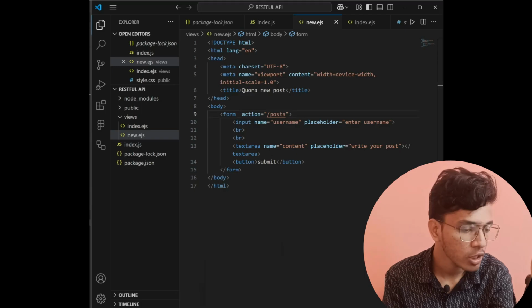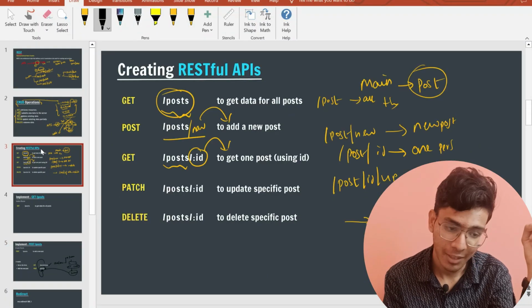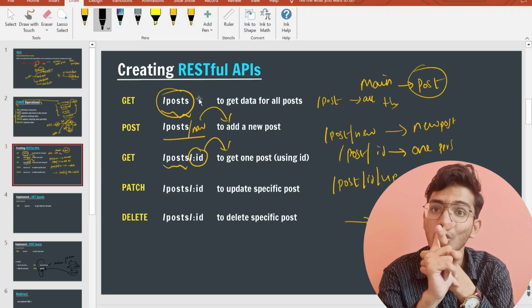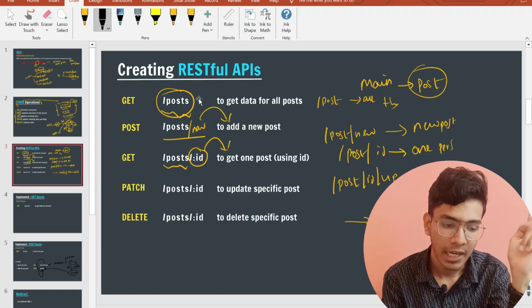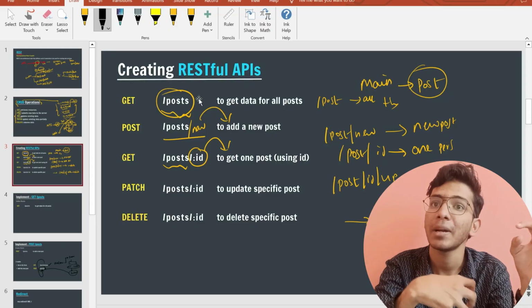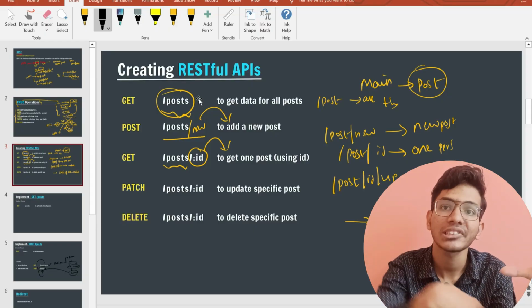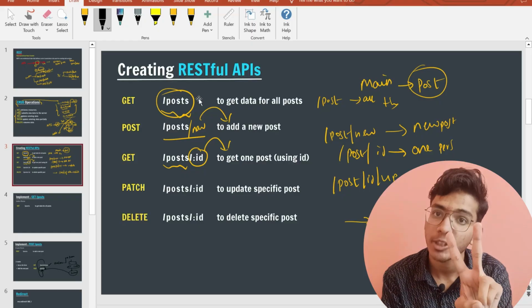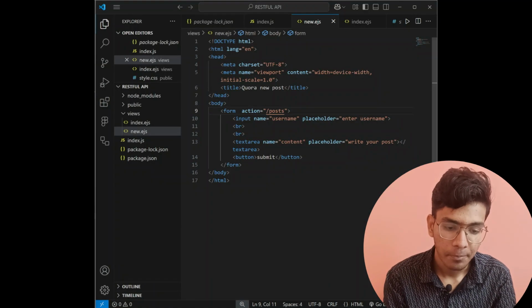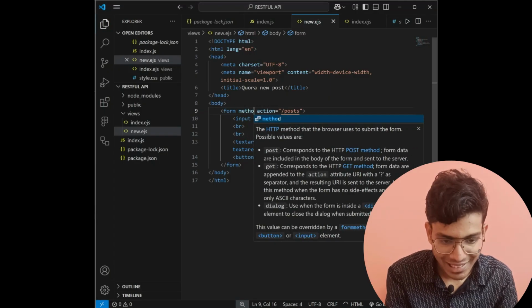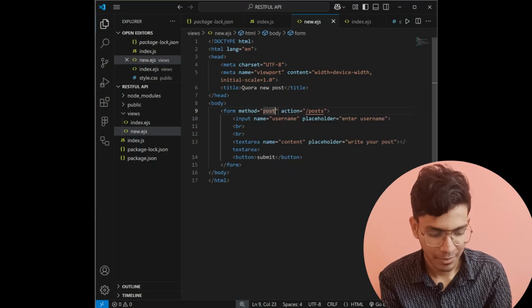and the method which I am using, there are standard methods. I have just shown you that the first one is the get method. Get method is used to get all the data from a particular server. Now if we want to send particular data from user side to server, then we use the concept of method post. So in the form I will give method is equals to post. Let me save it.